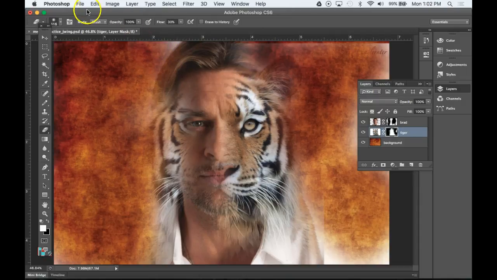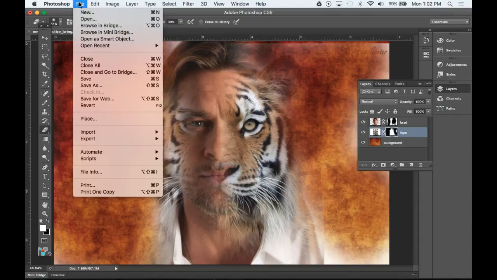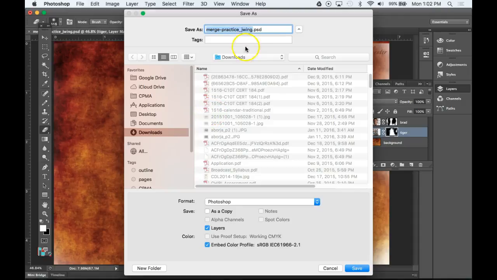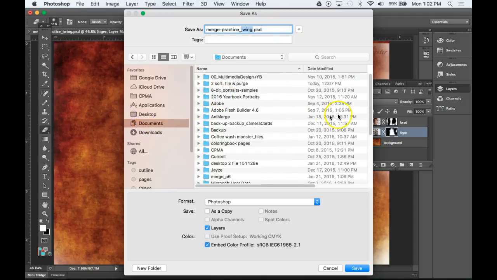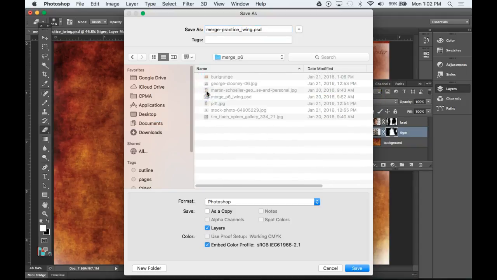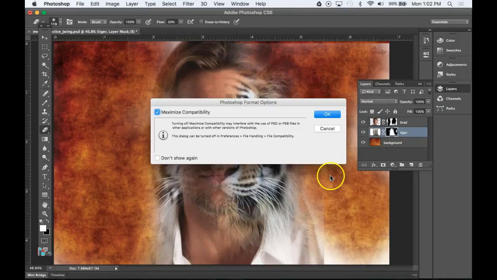save the file. Do file, since it's already named, I want you to rename it with your name on it. So do file, save as. Up here in the top, this is where the merge practice is. Just put your first initial and last name there. Make sure that you click over here on Documents so that it goes to your folder, which should be labeled P6. And save it.